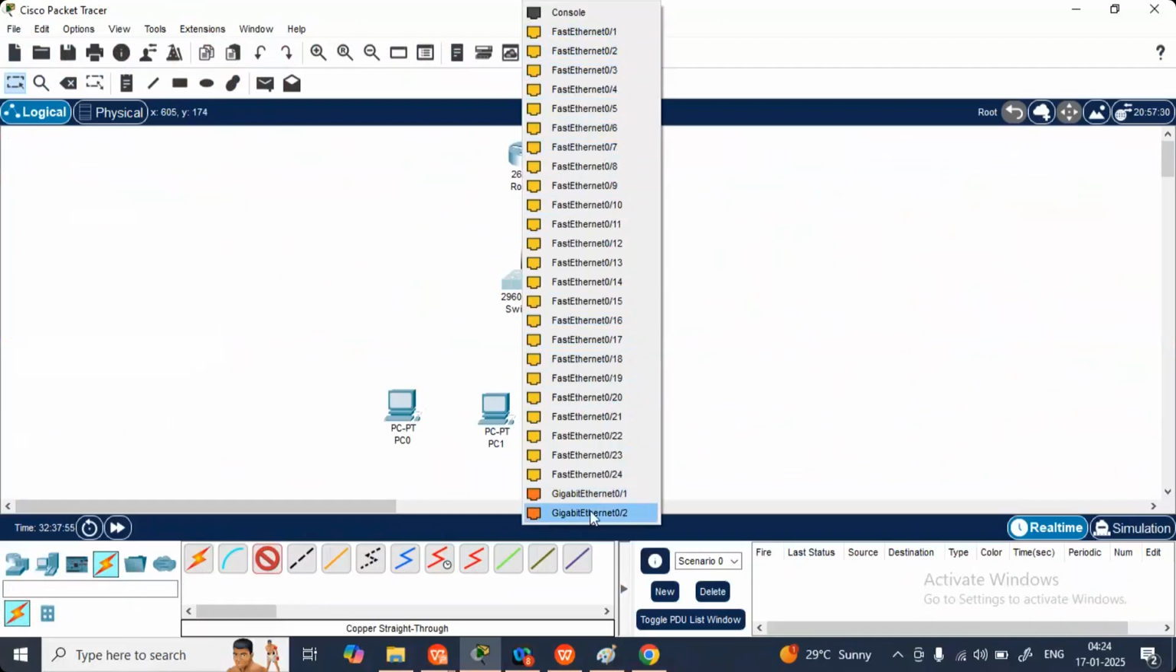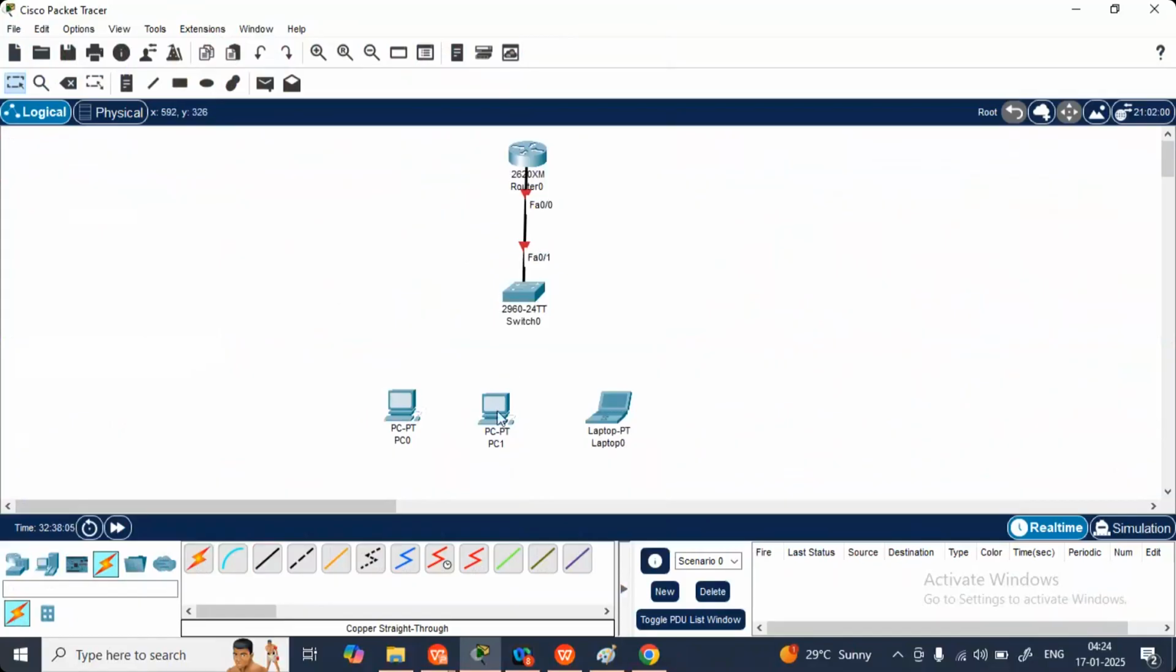Then gigabit also. If you require more speed, high speed, you can connect to gigabit Ethernet. Otherwise fast Ethernet. Suppose I select fast Ethernet here, you can see the speed will be 100 Mbps. Same on this PC and laptop, you will get an RJ45 port, fast Ethernet. So the speed will be 100 Mbps. Then this PC goes with fast Ethernet to the switch, and the laptop's RJ45 fast Ethernet to the switch.